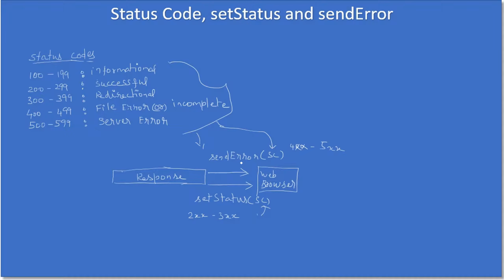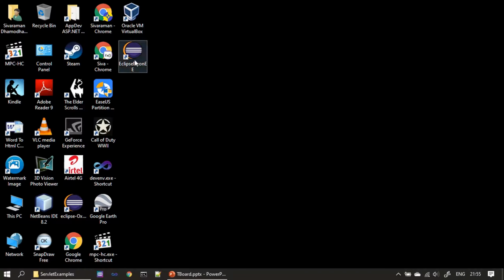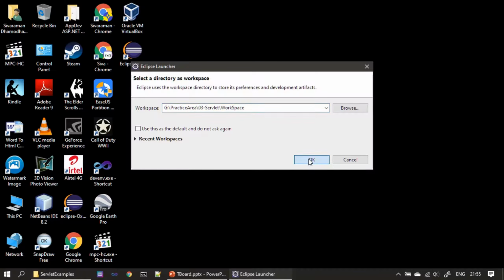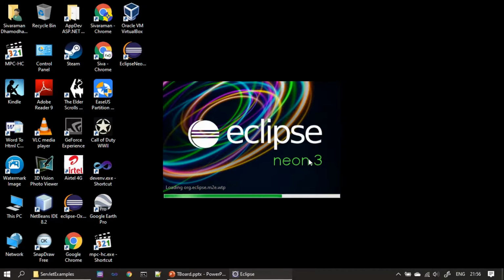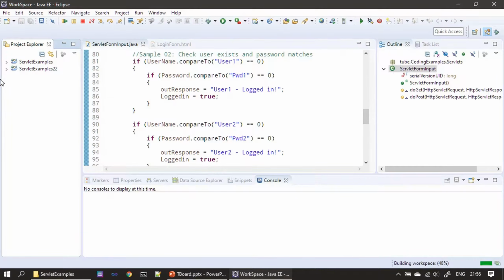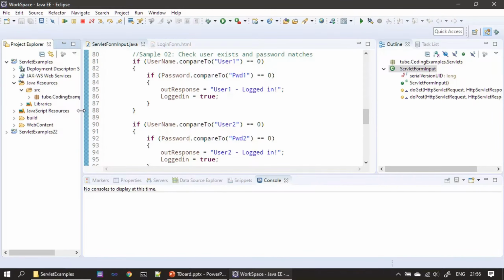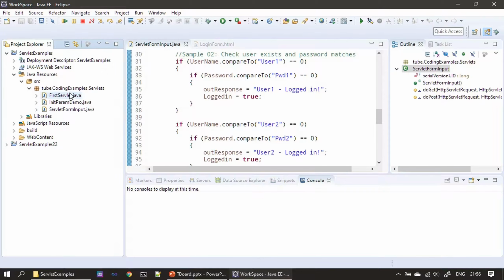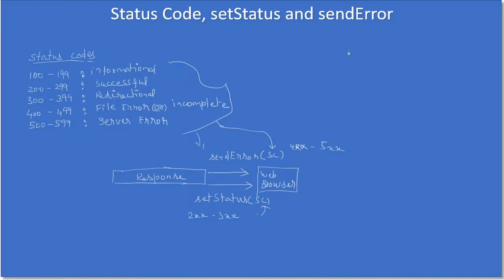Now let us look at the demo. Now let us start Eclipse Neon. So previously we created 3 servlets. Now we will create the 4th one. So this is the example we are going to create here.